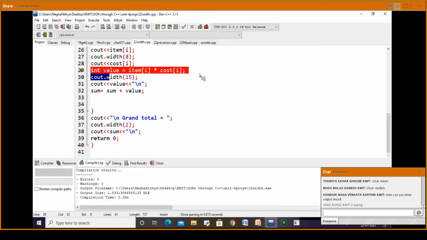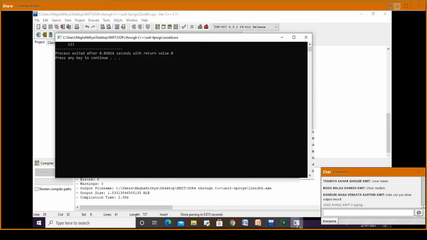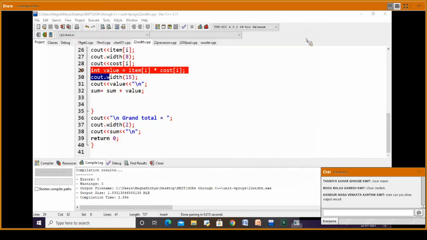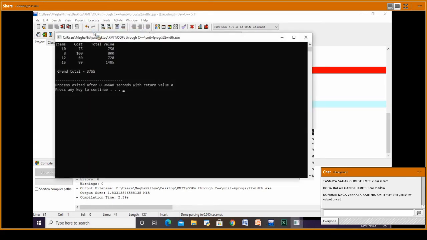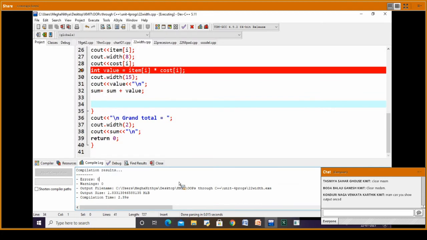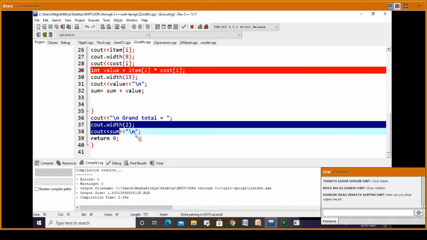Ma'am, can you show the output once? See. Oh, not this one. I'll run it and show you. See, that is what I said here. Sum. Grand total 3755. Here, that equal to sign is taken for 2 characters. If you are observing, cout dot width of, I'll show these things separately so you can understand.